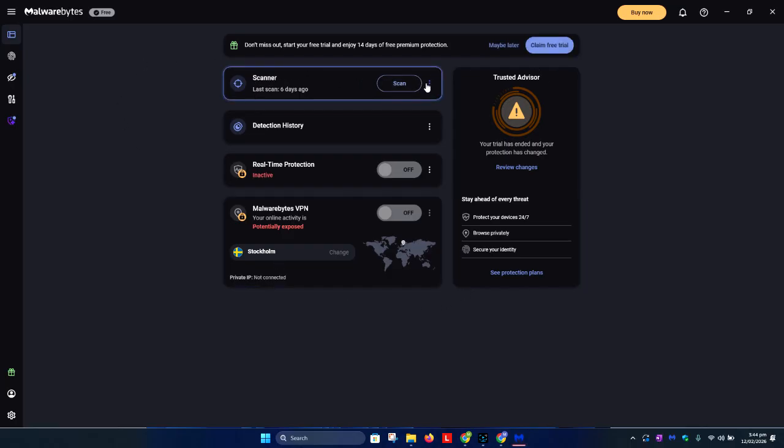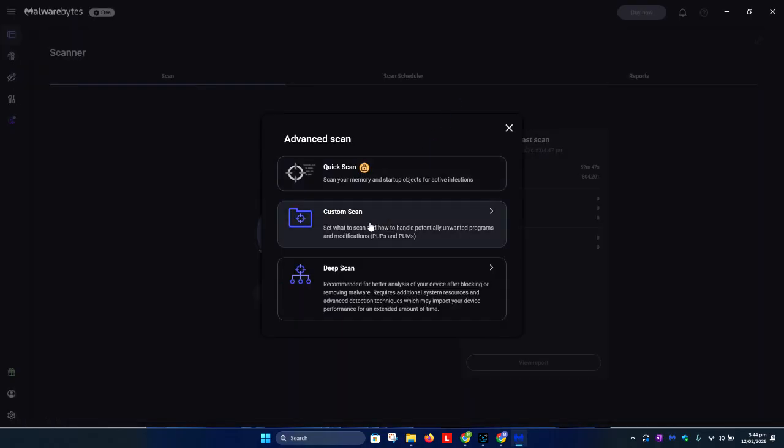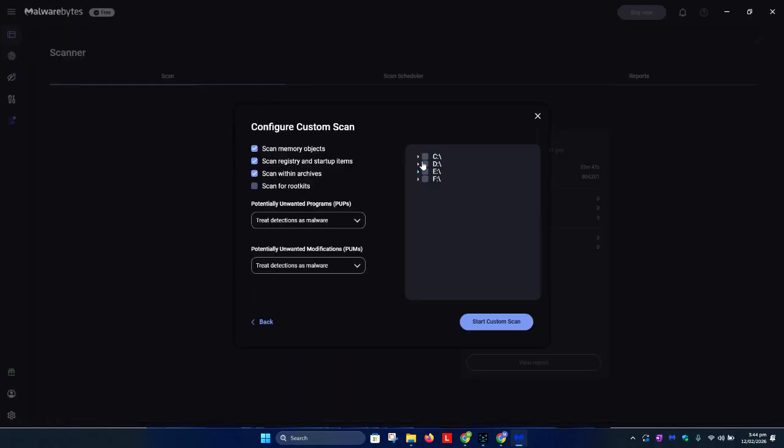So here we're going to select next to scanner, advanced scan, custom scan, and here we're going to select the devices that we want to scan. If you have a USB flash drive, SD card, external hard disk, external SSD, or even the Windows system.